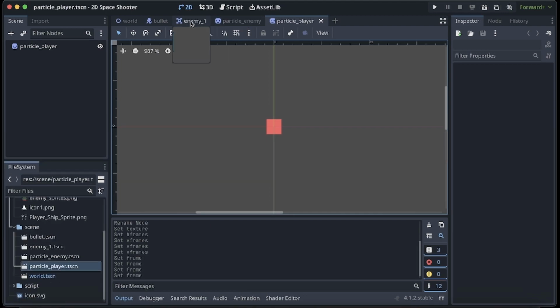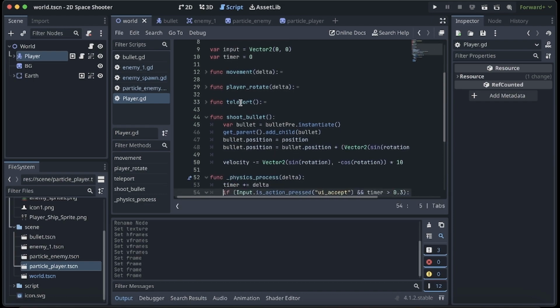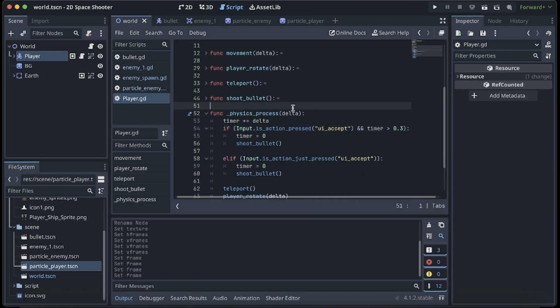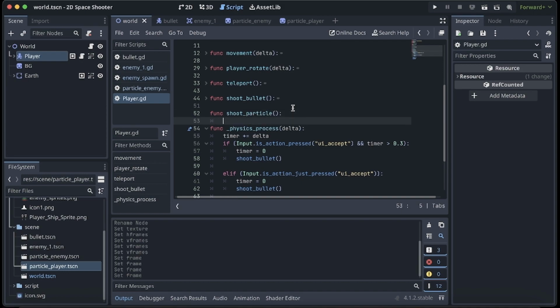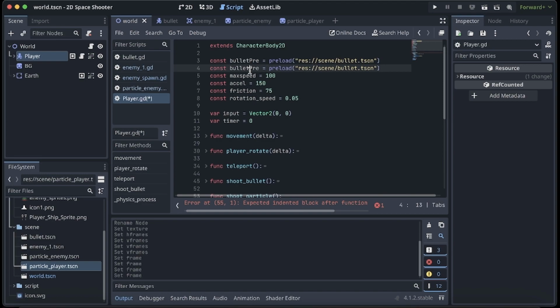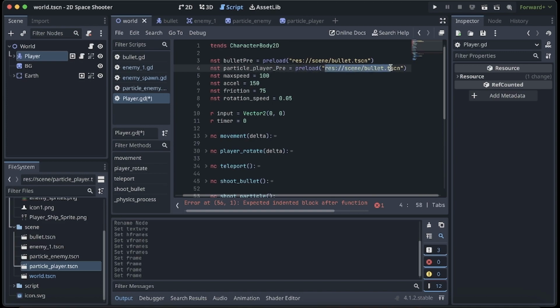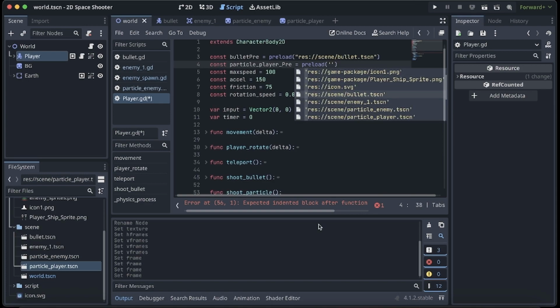Next, we'll go to the world scene and go inside the player script. Minimize the shoot bullet function and create another function called shoot_particle. Next, we'll go up here and make a constant blueprint. You can copy and paste the first line here and change the constant to particle_player_pre and then put the path to particle_player.tscn in preload.